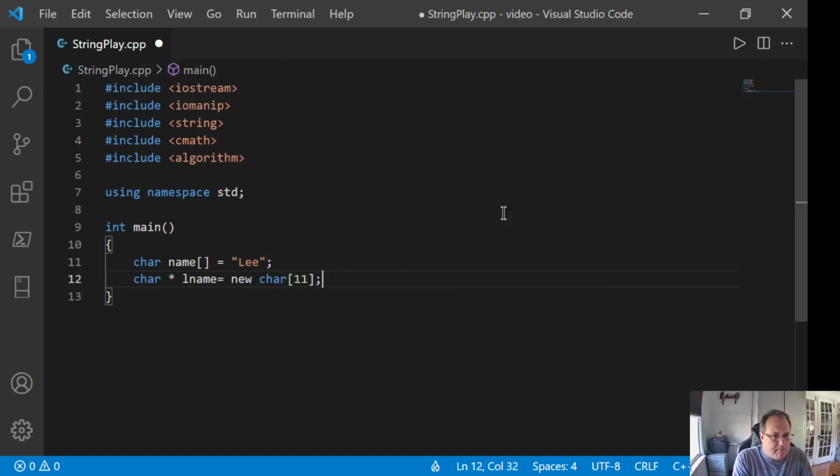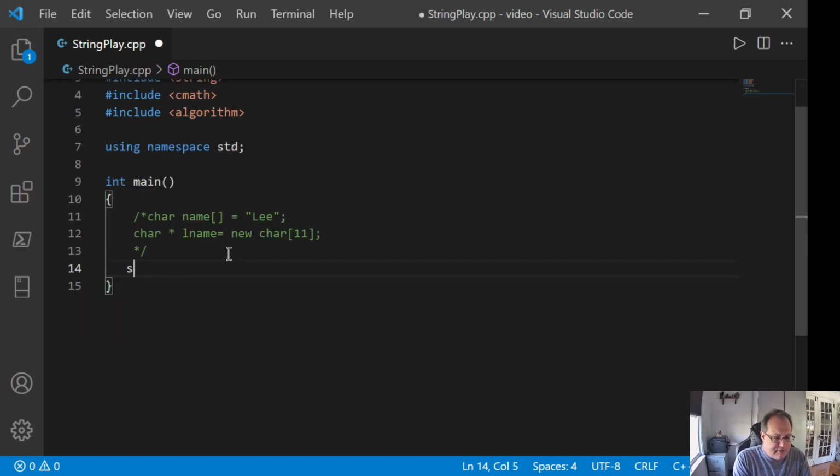Etc. But this was kind of a pain in the butt, and modern C++ got rid of this and replaced it with a mutable string object. Mutable meaning changeable. So I can much easier say this.